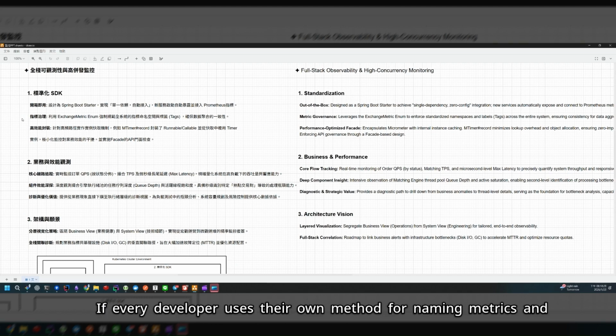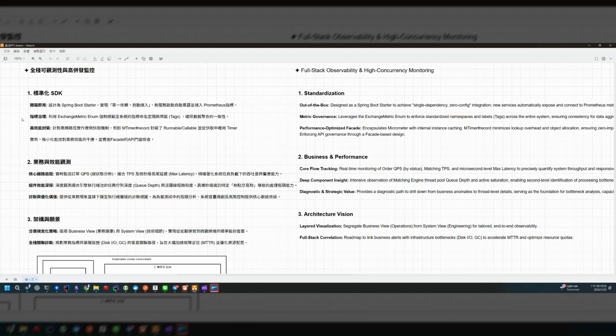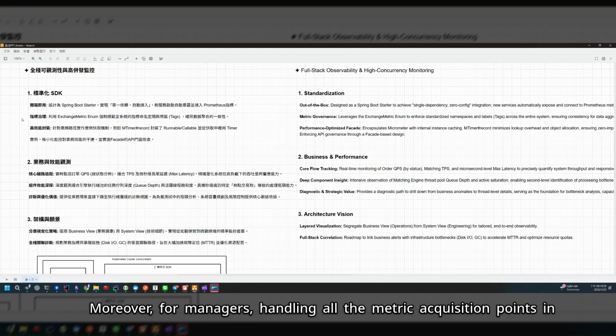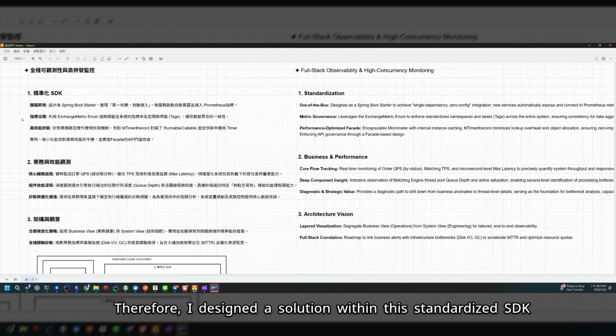If every developer uses their own method for naming metrics and tags, it becomes extremely painful to perform aggregate queries on Grafana. Moreover, for managers, handling all the metric acquisition points in the system would become quite complex. Therefore, I designed a solution within this standardized SDK.